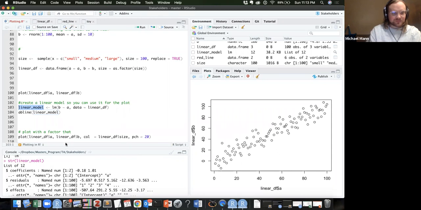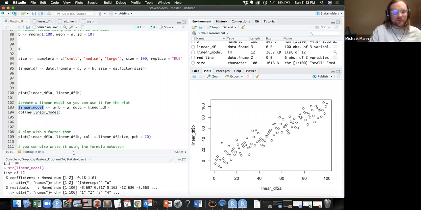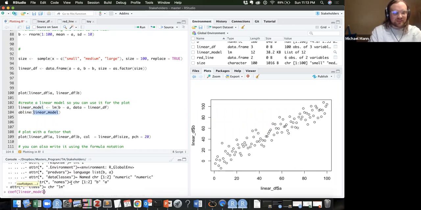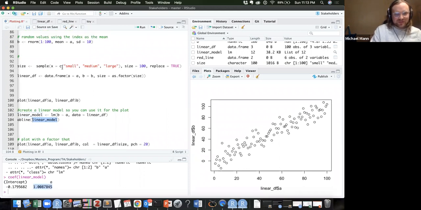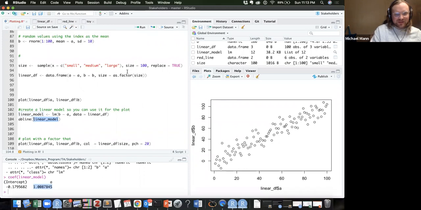It's a list of 12. And within that, you can pull out the coefficients using the coef function. It will give you two values, the intercept and A, which is just going to be your slope. Since I plugged in our index and pulled the values from a normal curve around that as the mean, the slope should be very close to 1 just by design.